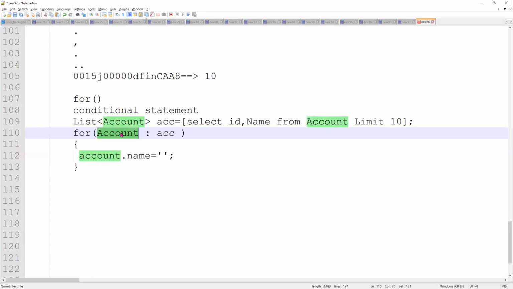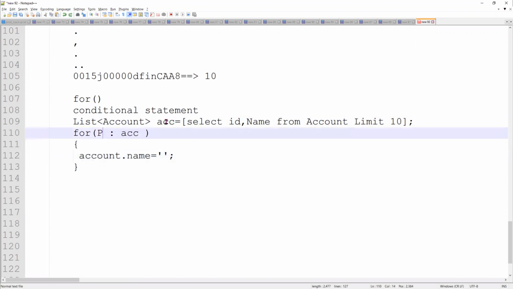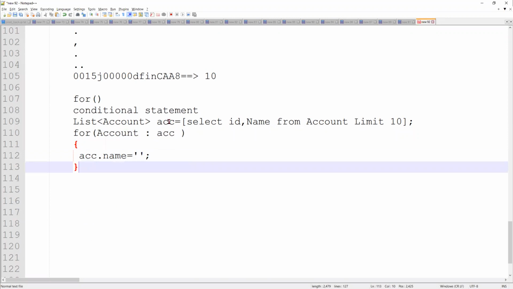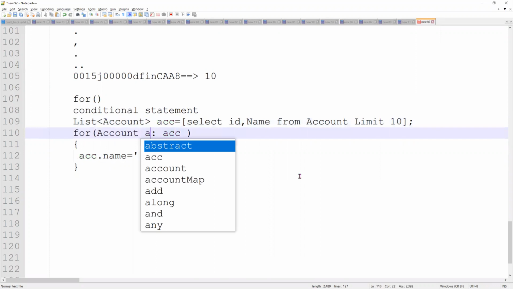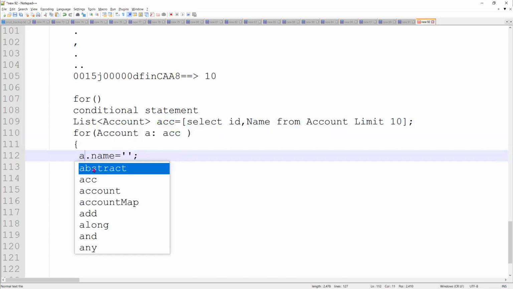In case it is a custom object, it will be like patient underscore underscore C. And I cannot take patient underscore underscore C dot name. When I take this, what will the system think? We are creating a new record, but we are not creating a new record. We are looping through the existing records, right? So this does not work. Even I cannot take ACC dot, because ACC is right now a list. List dot name does not work. So I have to give a name to this so that inside the for loop, I can use A dot name.